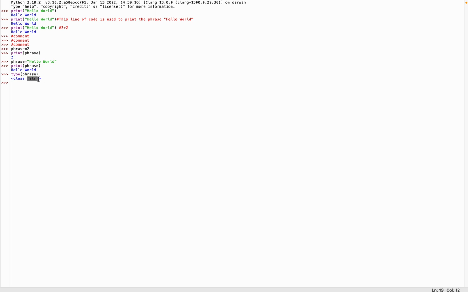Str stands for string, and basically the string data type is just any variable which has words or letters equated to it. So phrase could be equal to good morning, or phrase could be equal to your name, John Doe, anything, right? So that's what a string is. It's just basically a value that involves letters and sentences and so on.